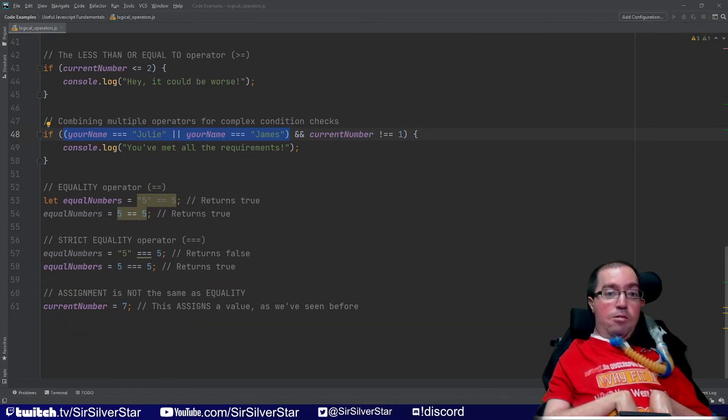And that just about covers the basics of how to use logical operators in JavaScript. In the next video, we'll talk about how to run sections of your code multiple times using loops.